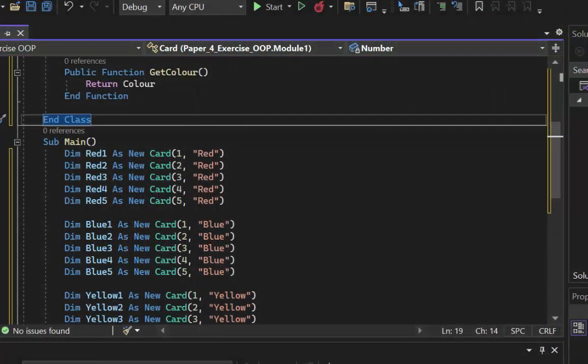Before we start writing this code, let's take a look back at the directions so we know what to write in this class. Let's go ahead and take a look at that now.